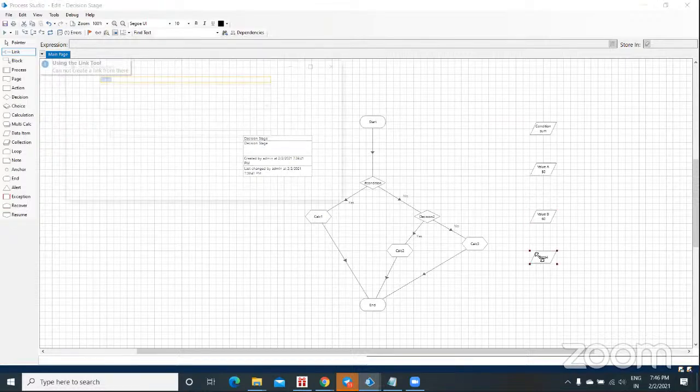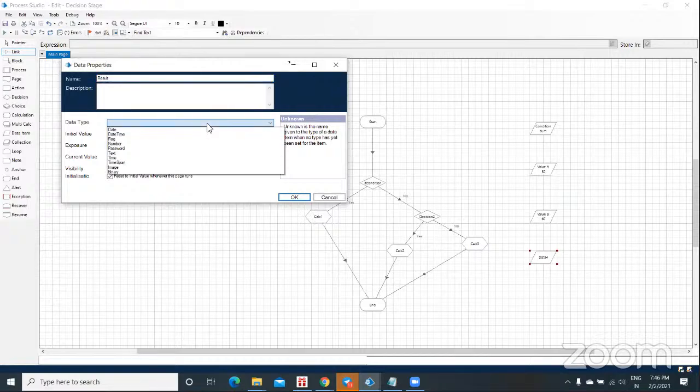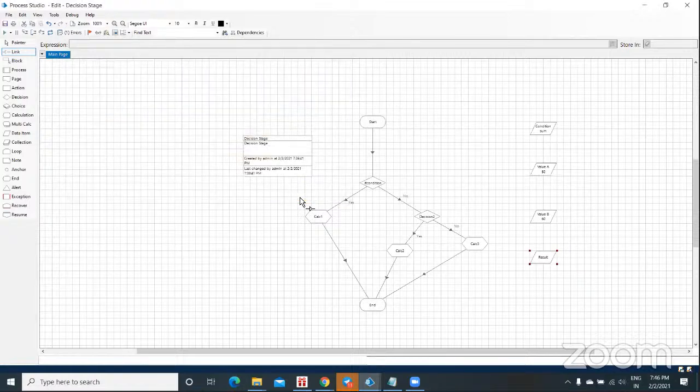And the same thing with data item 4: give the name as result, select the data type as number, and click on OK.